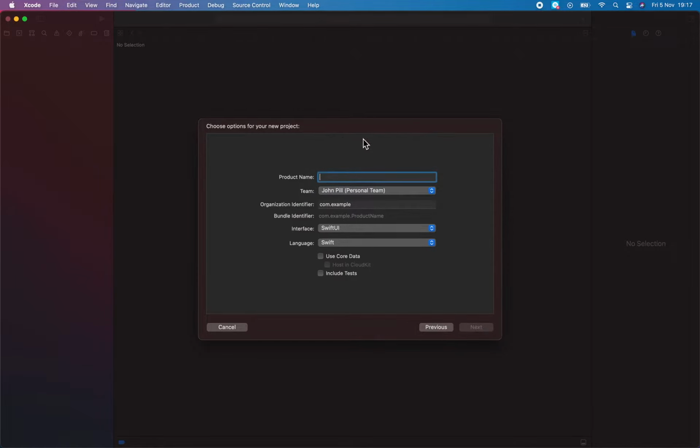The next screen, I'm going to call it IB Basics as the name for Interface Builder Basics. And we need to make sure you've got something in your organization identifier. You can just have com.example. You don't need anything in your team. It could be none. But because I've got this set up, I could test on a real device, and I need my iCloud developer account linked in here, but you could just have none.